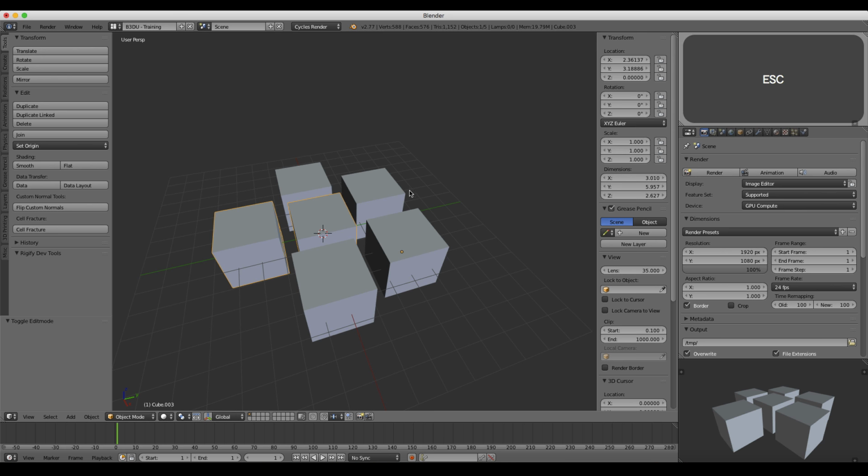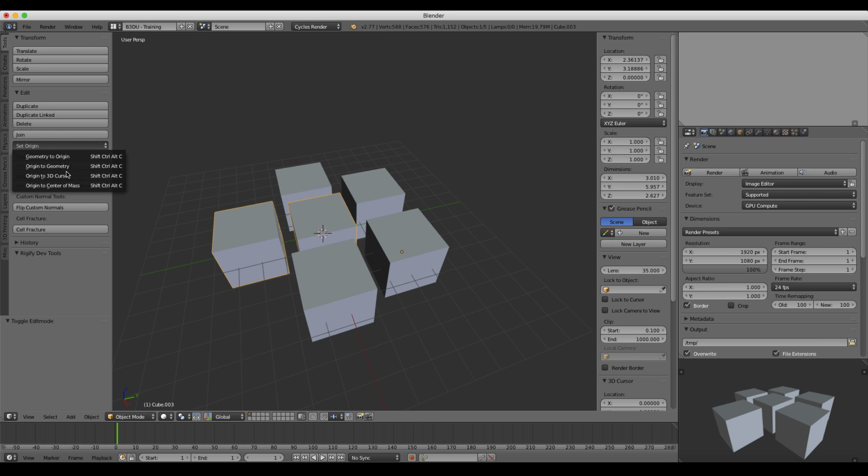So to fix this, what you can do is come over to the tools palette, go down to set origin, and you can choose how to move your pivot point around. You can move the geometry to the origin where it exists already. You can put your 3D cursor somewhere and it will move your origin to that. Or you can put your origin to the center of mass, which can help if you're trying to do something like a physics simulation or something like that.